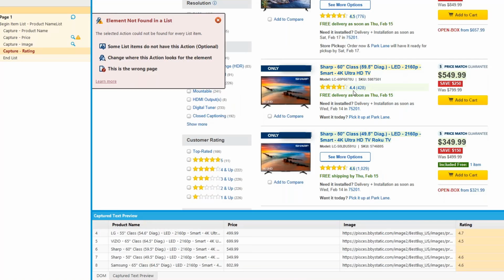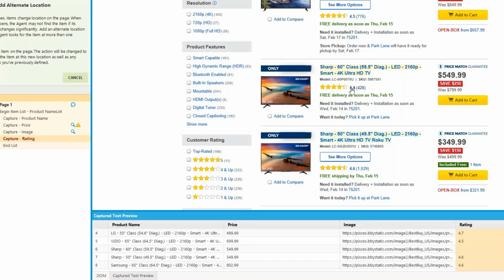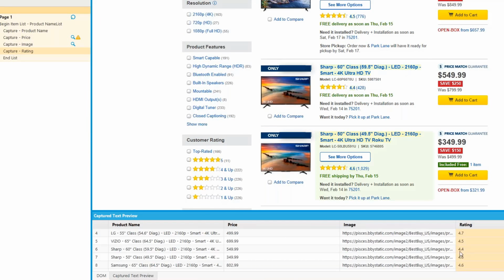Just like with the image, I'm going to add an alternate location. I'm going to go to my location, right click, location, and then add alternate location. I'll select this option and then click on this location. You'll notice it appears here, and this is no longer red. I can quickly scan through and see that I have all of the ratings now. The ratings were actually found in 2 different places, so Mozenda is now looking at both of those locations. Okay, so I've got rating, image, price.